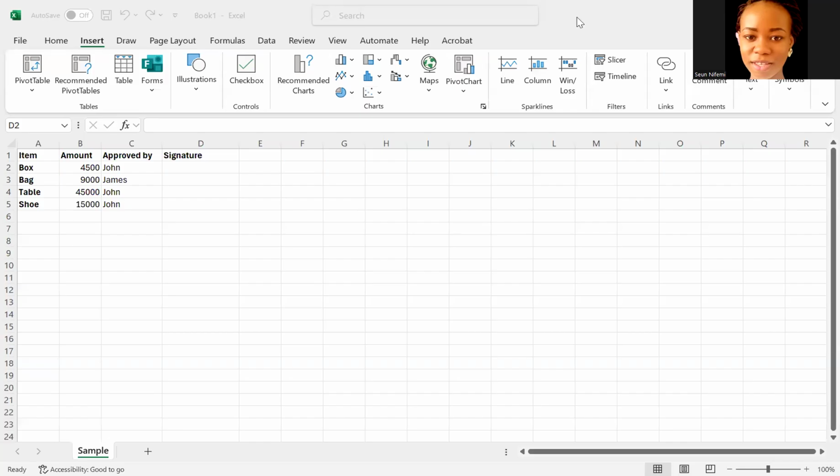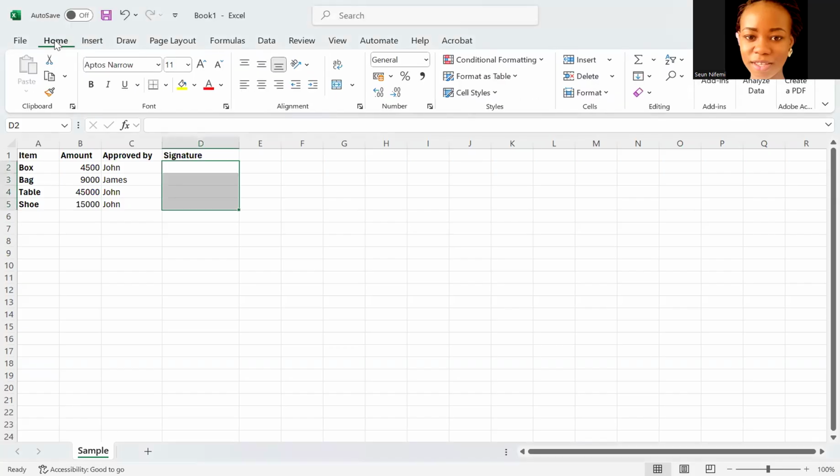Have you ever tried to add an image in Excel before and it just covers everywhere, and then you needed to adjust, you needed to ensure it fits into a cell? That will not happen anymore. So there is this new Excel function that allows you to actually add images in cell, and I'm going to be showing you. So let's get started.